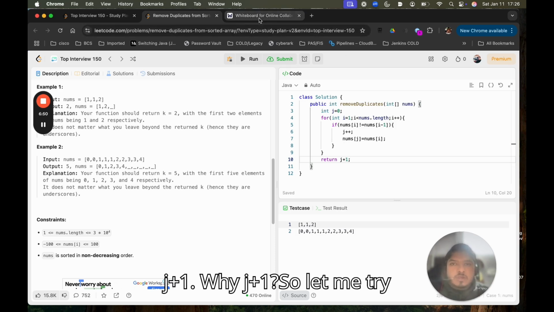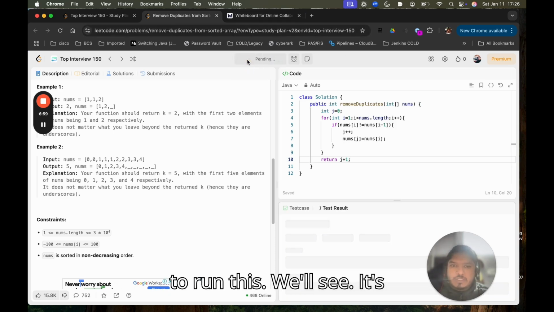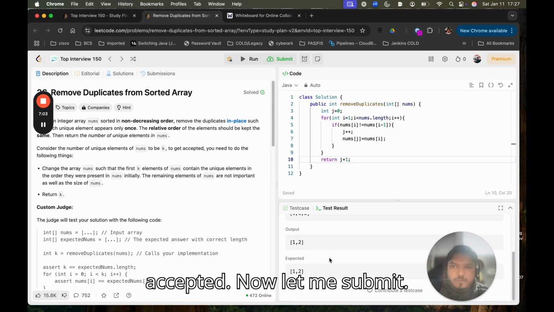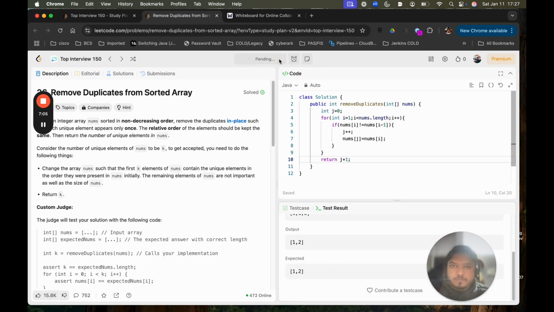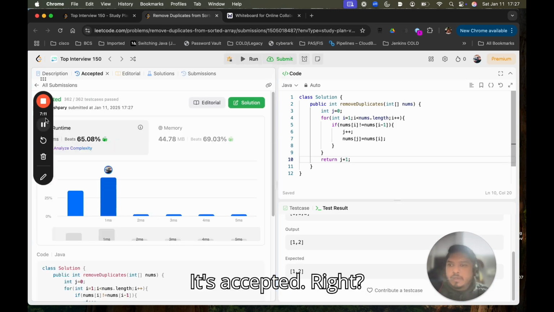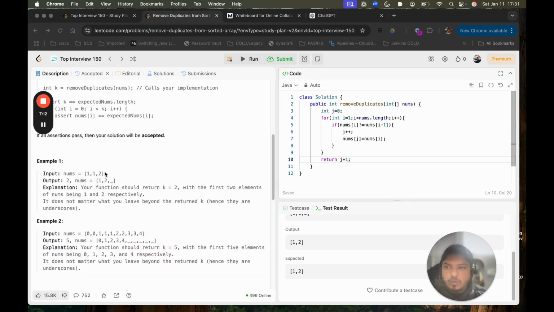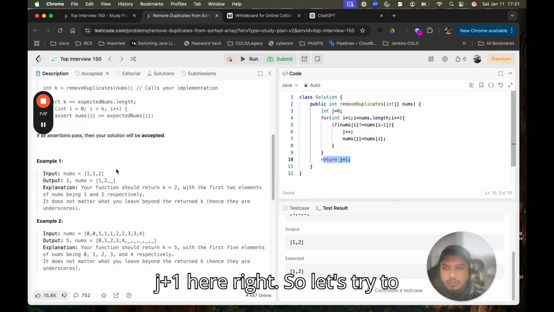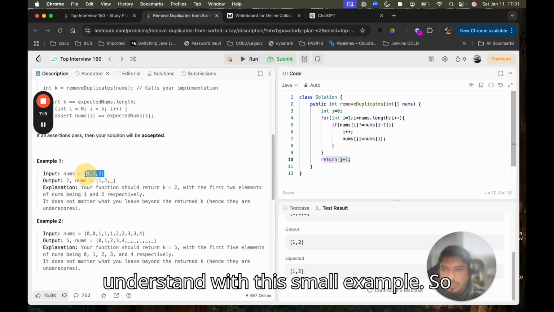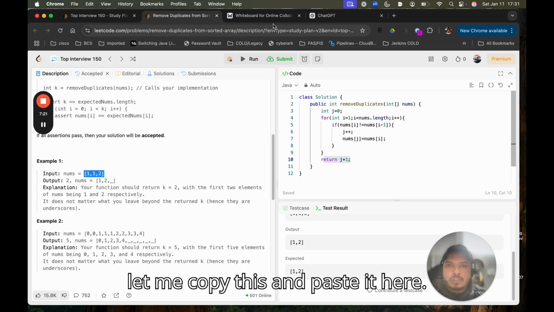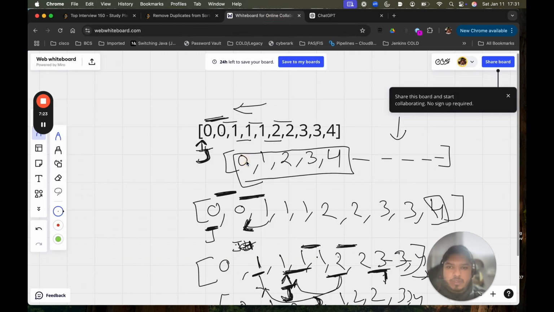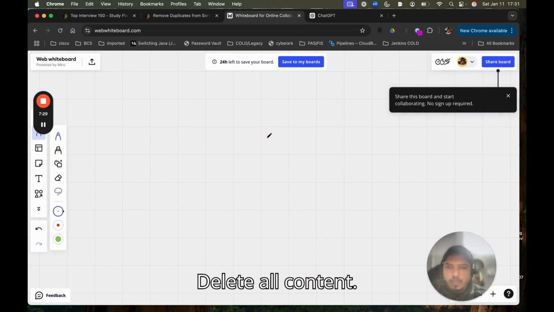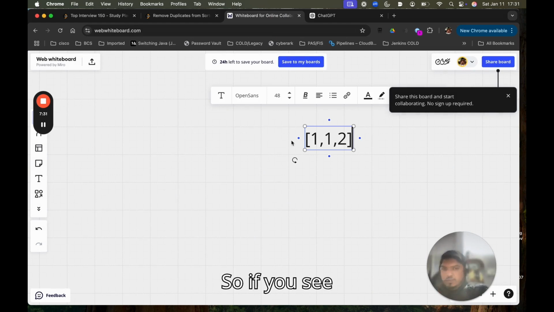Why j plus 1? Let me run this, we'll see. It's accepted. Now let me submit. It's accepted, right? Okay, let's try to understand why we did j plus 1 here. So let's try to understand with this small example. Let me copy this and paste it here, delete all content.